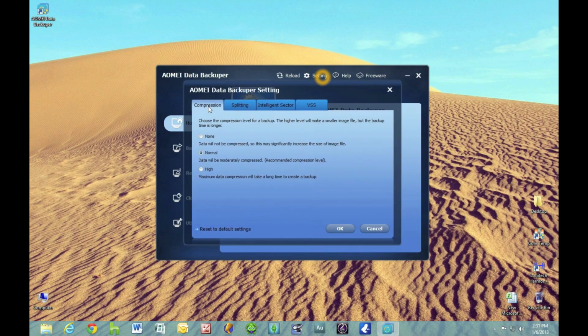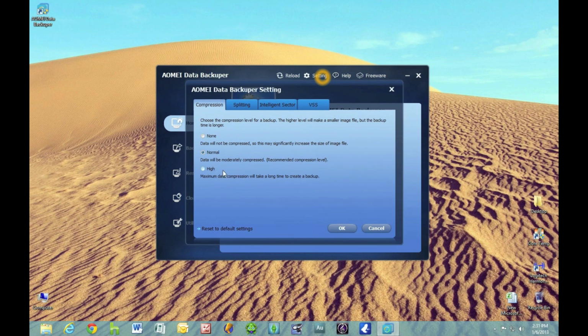Now, there are different types of compression for backups. You can do different levels. The higher the level, the smaller the image file, but the backup time is longer. So if you want to do literally size for size on the backup, this is why you want a hard drive comparable to the size of the hard drive inside. Personally, I don't like to compress stuff. I would just say, hey, data not compressed. It'll significantly increase the size of the image, but everything's intact. It's almost mirroring what it is. So I would select none if you can. If you do have a smaller hard drive, you might want to hit normal. I would try to stay away from doing high.